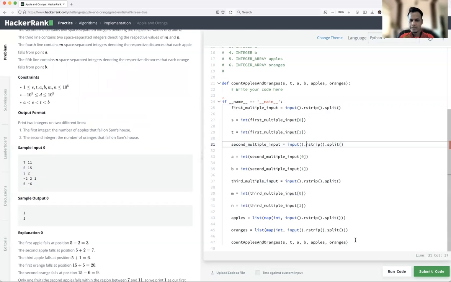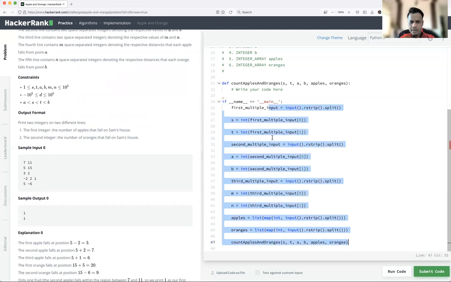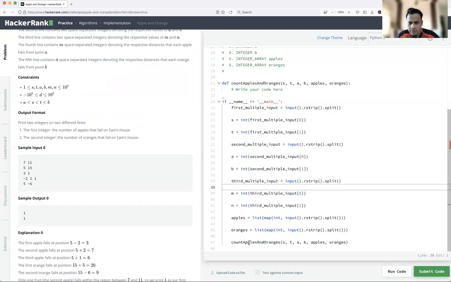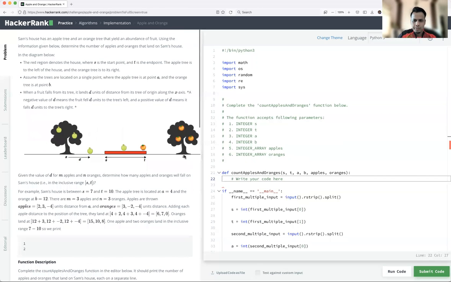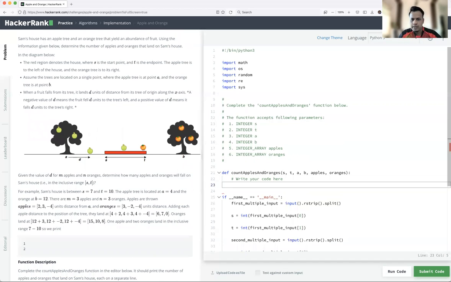They have already calculated it. After calculating all the points, they are passing this to the function count apples and oranges, providing all the details: S, T, A, B, number of apples, number of oranges. All you need to do is just complete the function. Before writing the function, let me go back to the picture. All you need to do is calculate the distance of apples and oranges, and see whether they are greater than or equal to S and less than or equal to T. That's all. If those points are there, then you just increment the counter. So let's get to this.